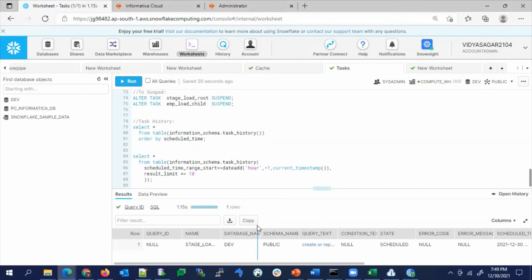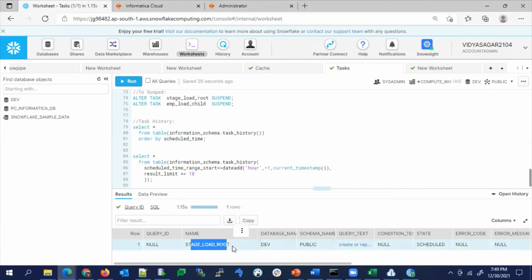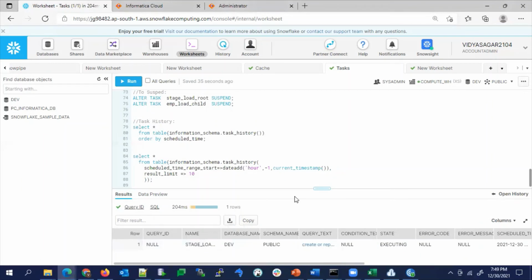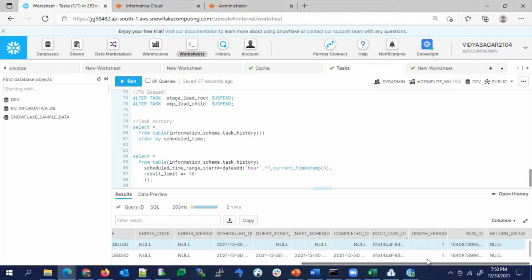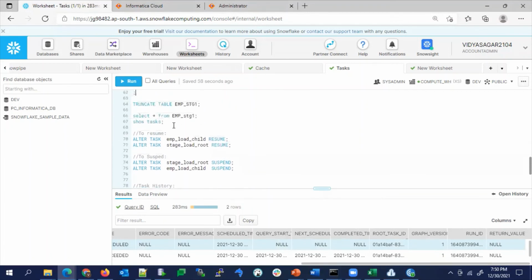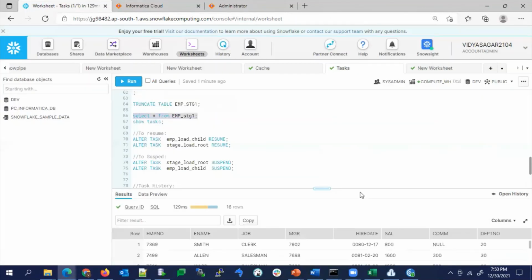The stage load, the root step, is executed currently. Right now only one task is there, and if I refresh again, EMP load has come. Which means, as there is a dependency between root and child, first the root task is executed, and then the second task, the child, is executed. All the query details and scheduled details will be available here. Based on that, if I run select star from the stage now, I got the data into my table.